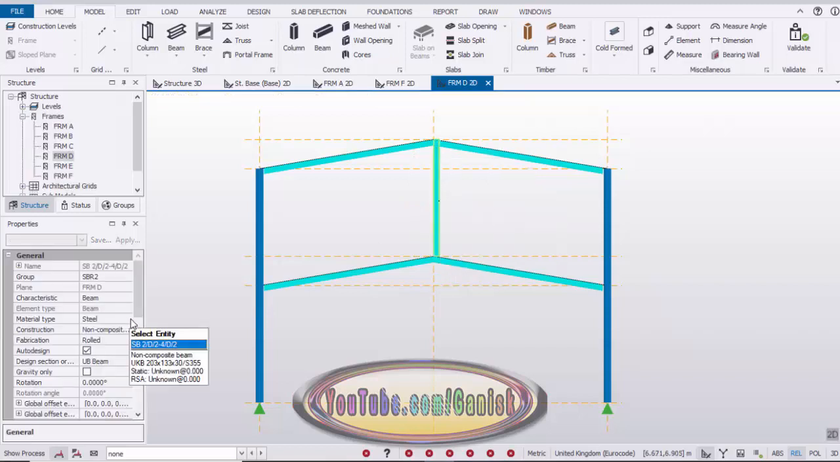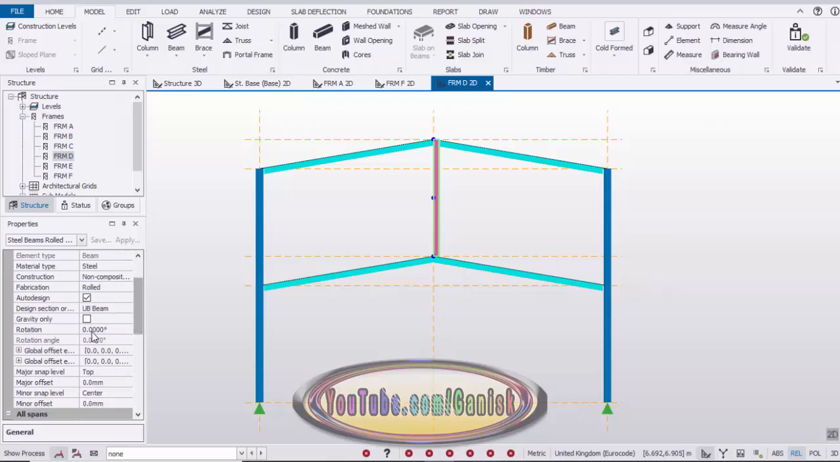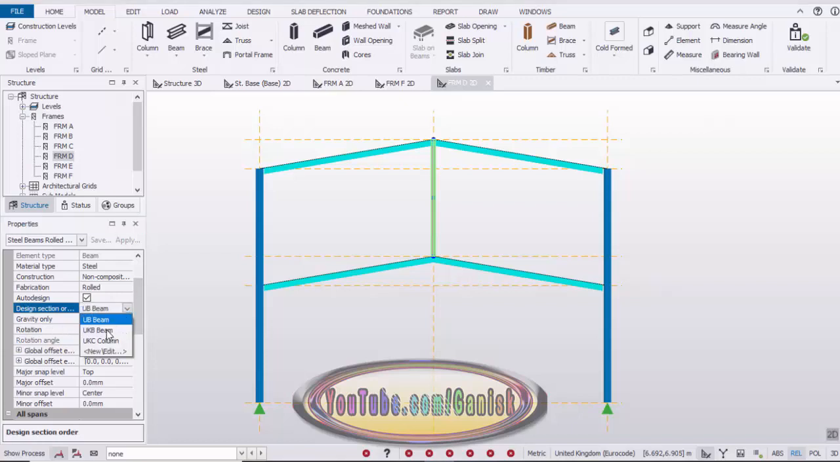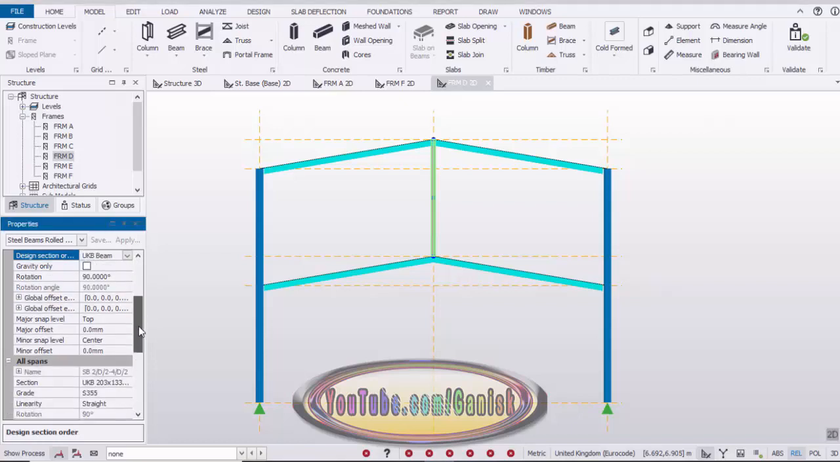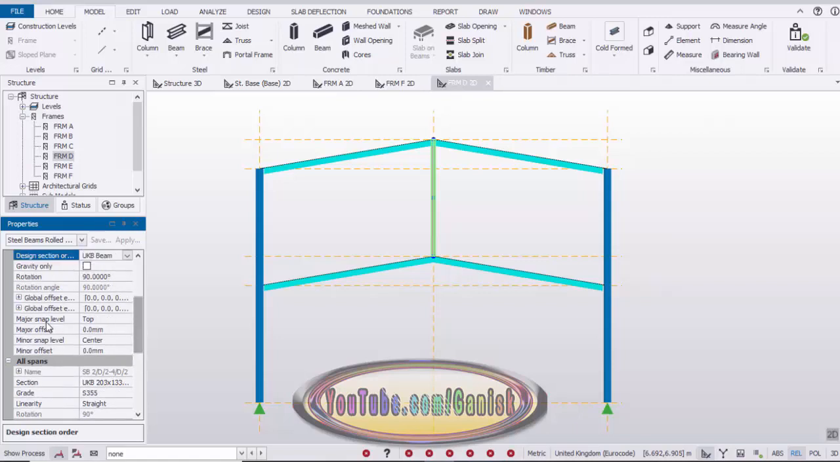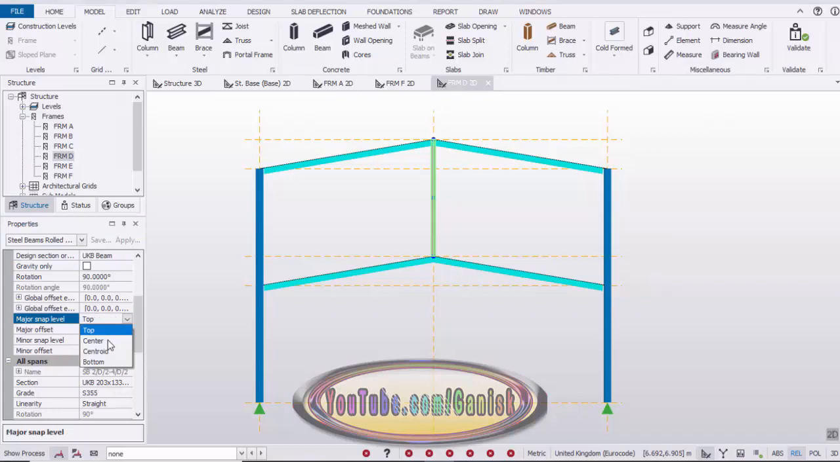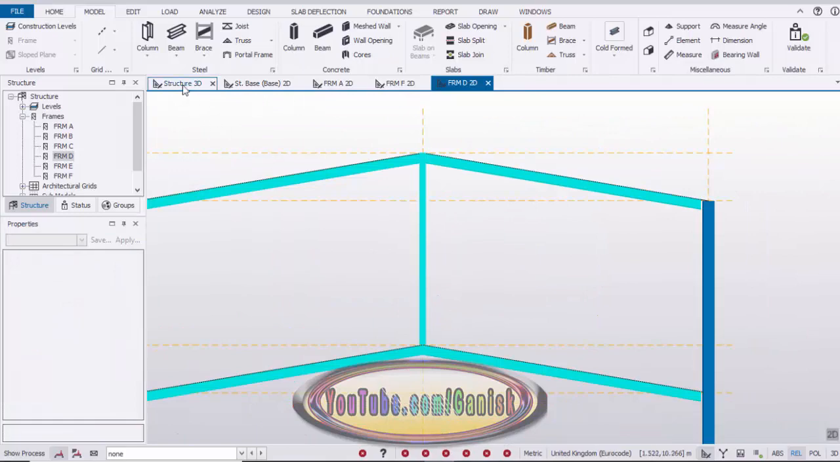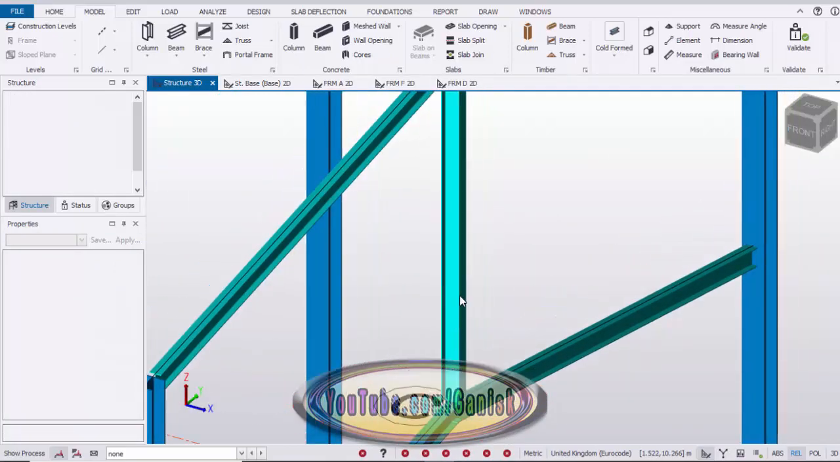Now select it. Now we're going to change the angle. So click on here and select the 90 degrees and scroll it down and change the design section order also UKB and scroll it down. Now we're going to change the position also. Instead of top, make it center. Okay, that's it. Here you can see you will get like this. Click on escape. Now go to 3D view and check the position of this beam like this.